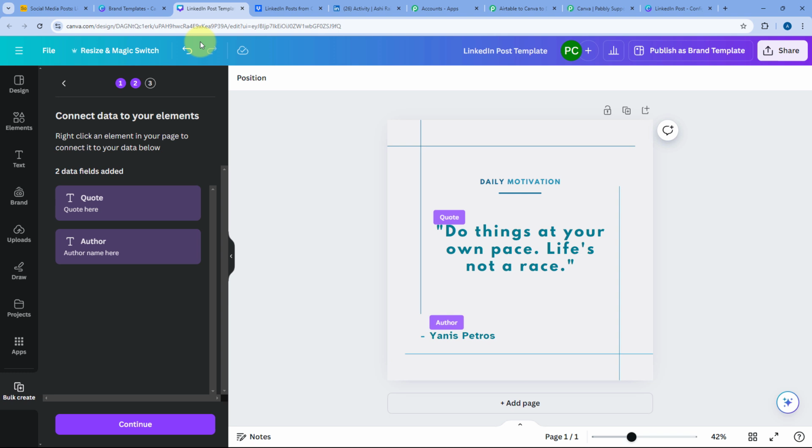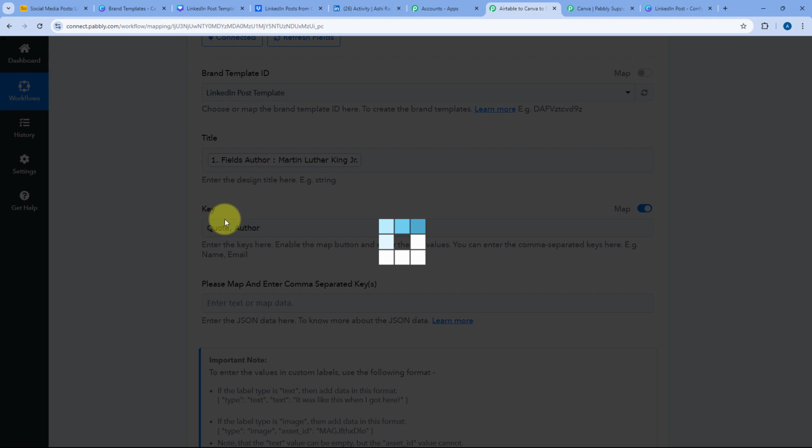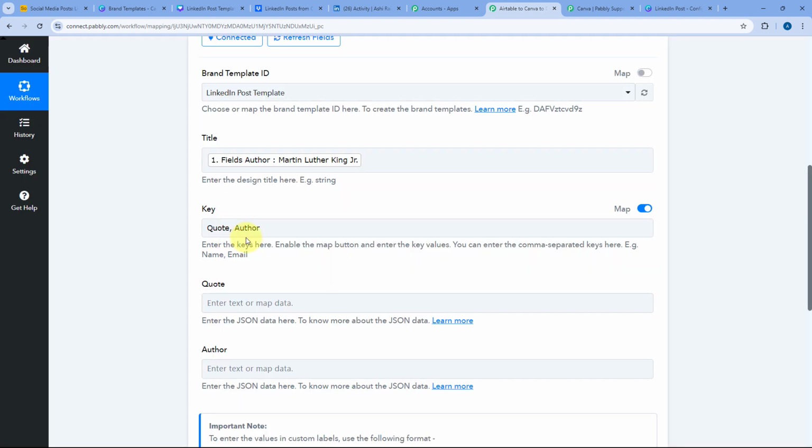Now whatever name we have given to our variable, we have to enter the same names separated by comma. So I'll enter the first name of the variable over here, quote, and after a comma, author. We have created two variables, and I have added the name of both the variables in the key.